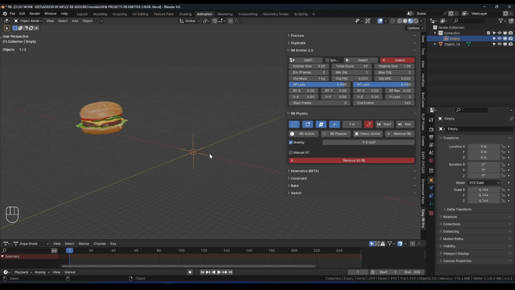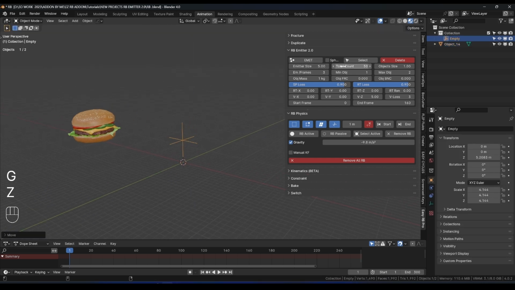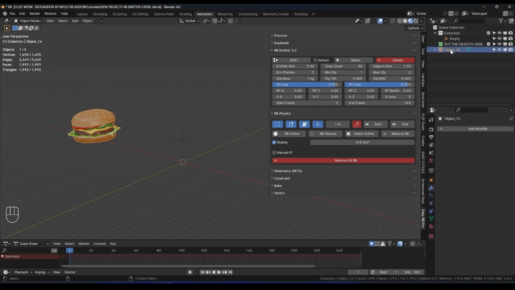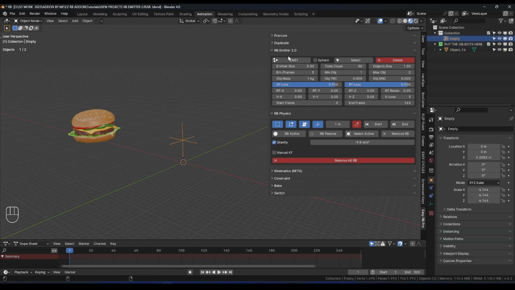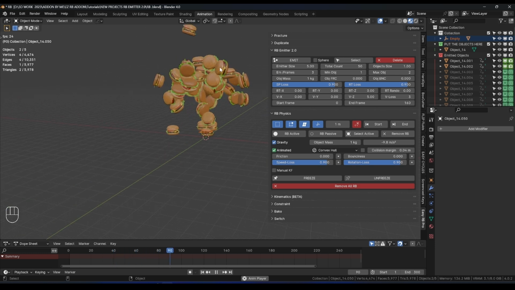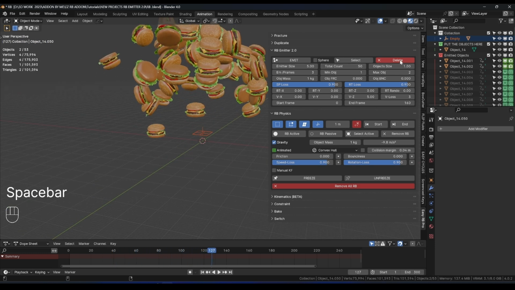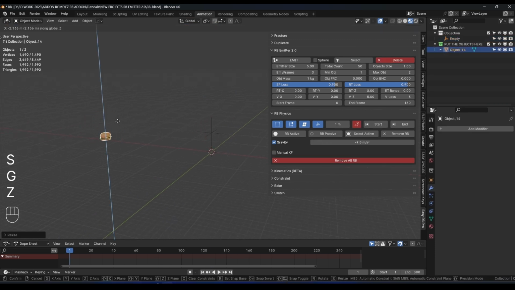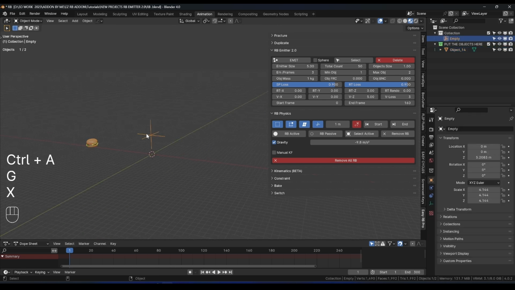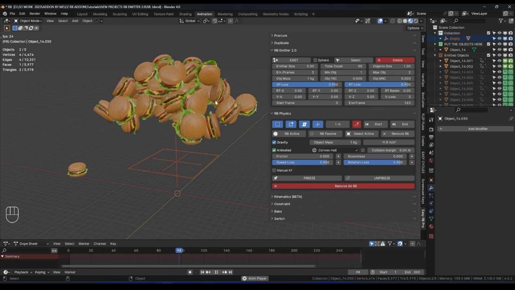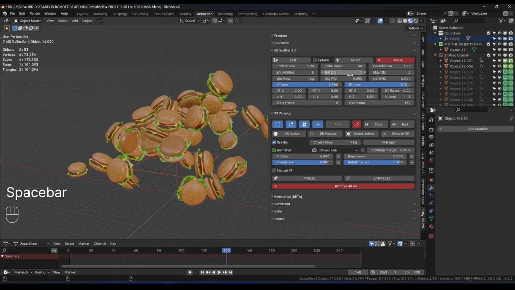So we select this empty, and if we emit with those settings, we get this collection right here. We select our burger and put it inside this collection. Now we select the empty, emit again, and you will see this emission. I think our burger size is a little bit bigger. We can scale it from right here and apply the scale. Now if we emit, we will see it like this. Very cool. So these are the default settings.